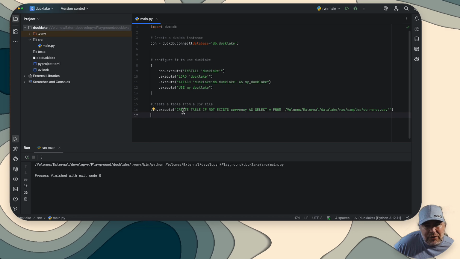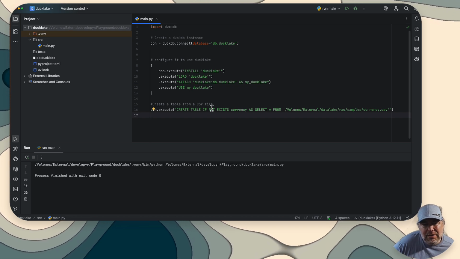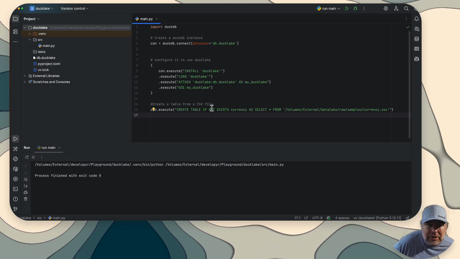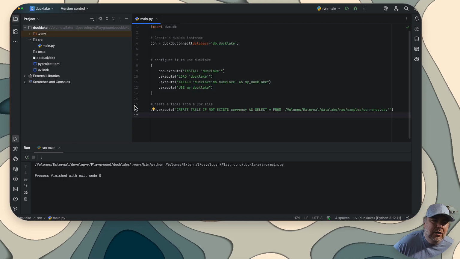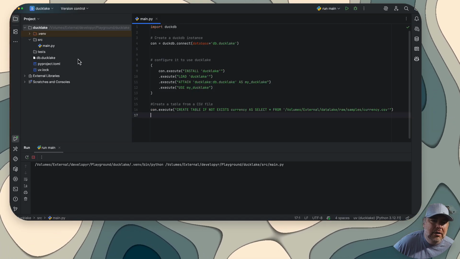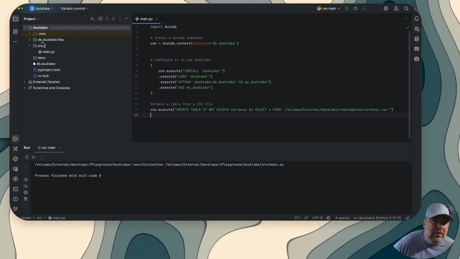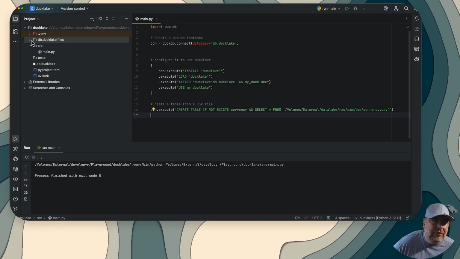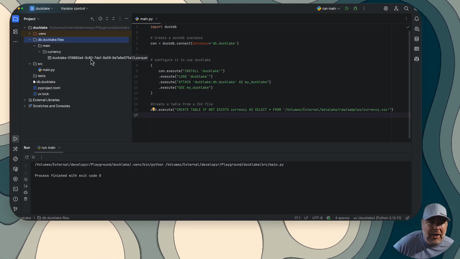And what this is going to do is create a table, and it's also going to create a parquet file. So you're going to see over here, once I run this, and I'll go ahead and run this, there'll be a folder over here that does DuckLake files with an actual parquet in here.